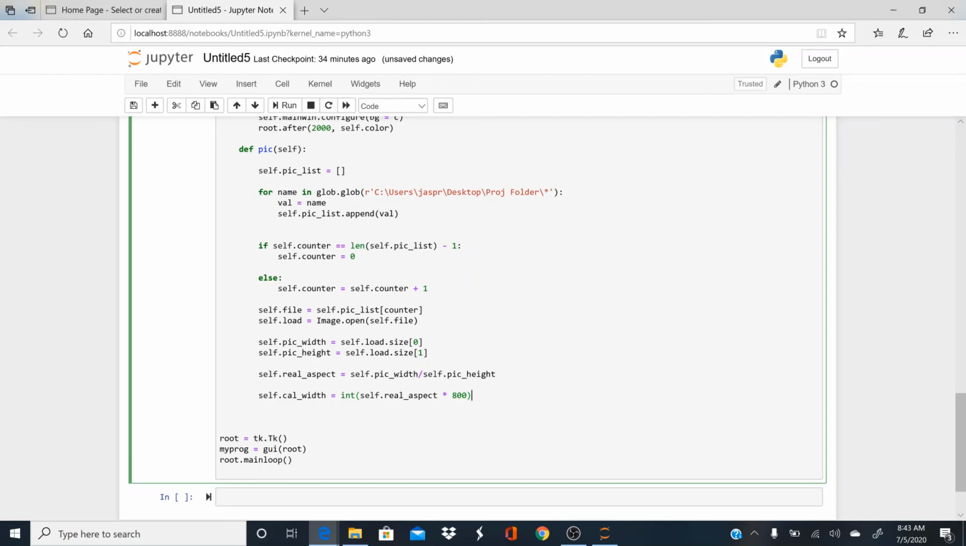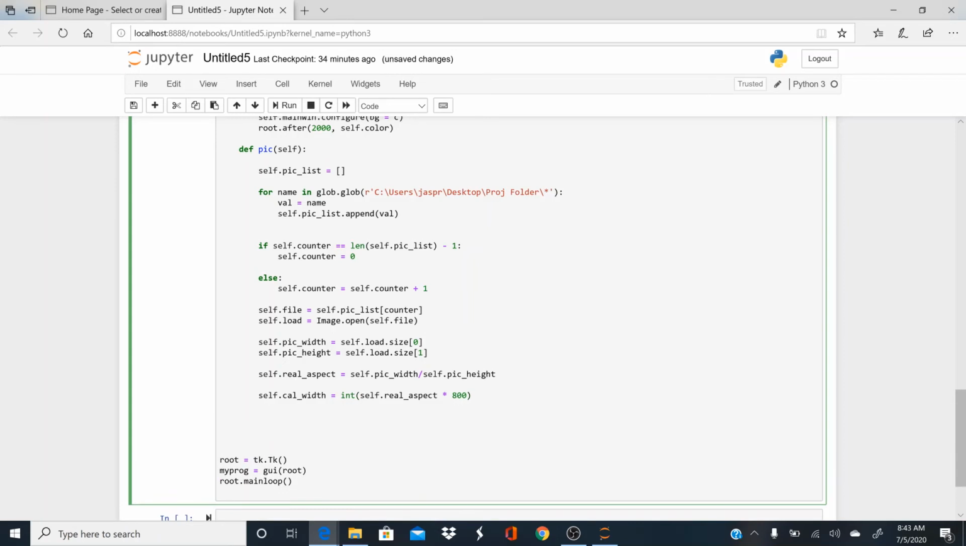So once we have that, we can resize our image. To do that, we'll do self.load, making it a new variable, is equal to self.load.resize. To that, we're going to give it our calculated width to make sure our aspect is still correct, and then we'll give it our predefined value of 800 for the height. So now each of our images are going to get sized to a height of 800 and still retain the original aspect that the first picture had.